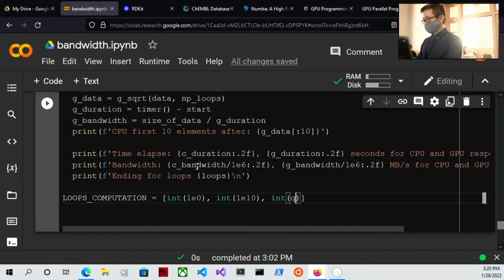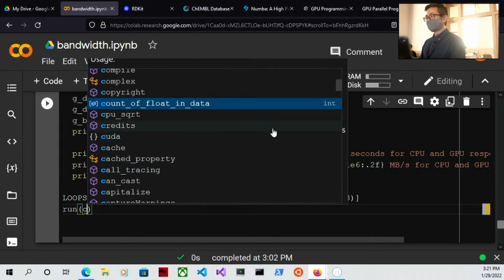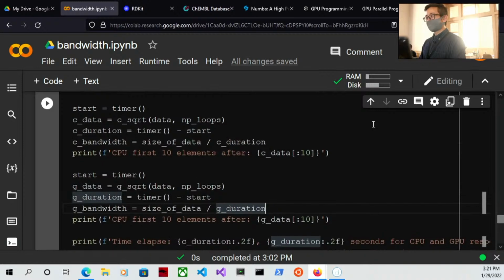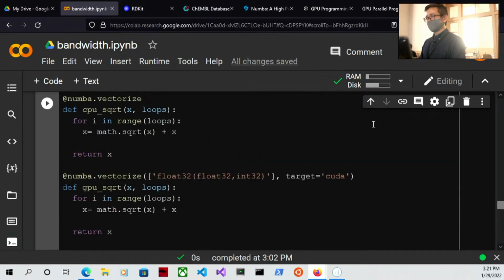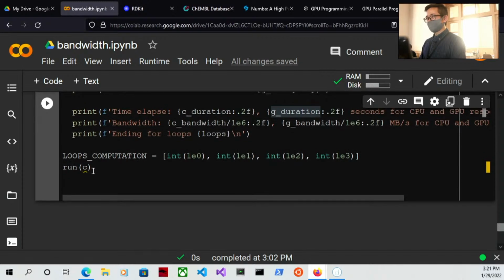Let's do it for 10 times, 100 times, 1,000 times. So we are going to run our functions like this.